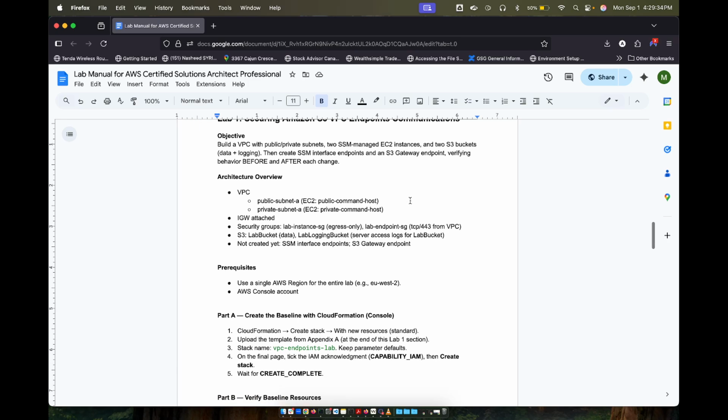It will create two security groups: a lab instance security group, so a security group for our instances, and then a security group for the VPC endpoints that we'll create. The lab instance security group will allow all outbound traffic and will have no inbound rules, and then the lab endpoint security group will allow inbound HTTPS traffic from within the VPC.